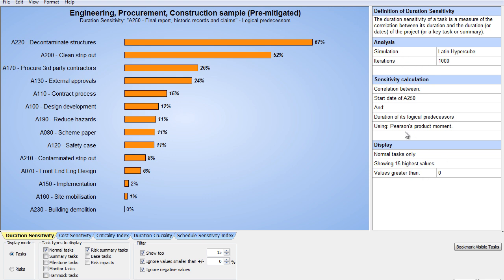On the right-hand side, you've got your statistics. The tabs are duration sensitivity and cost sensitivity. You read them the same way. By definition up here, it's the measure of the correlation between the duration of an activity and the duration of the project or a key task. What this is looking at is the duration of decontaminate structures versus the duration of the final report, or the whole project leading up to the final report. It's looking at the correlation between two items.